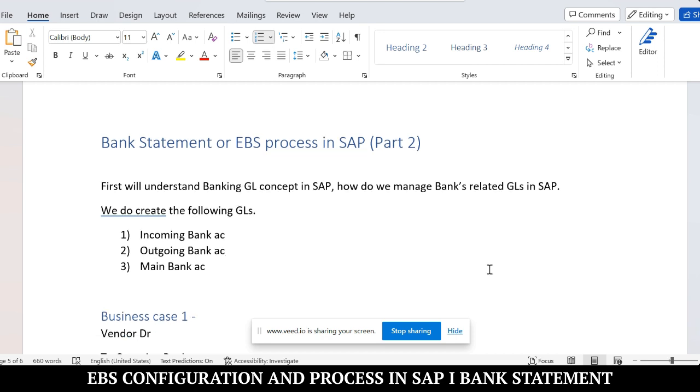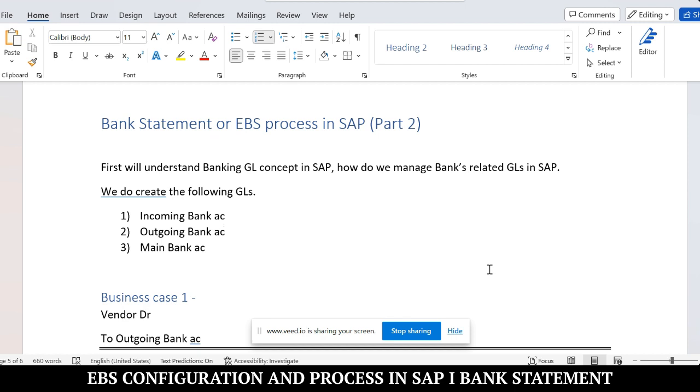So let's start. First, we need to understand the banking concepts, right? We have a sub-module, banking, and in that we create the house banks, bank accounts, and other details. We'll see everything here. First, I want to explain about the GLs. How do we manage these banking GLs in SAP?